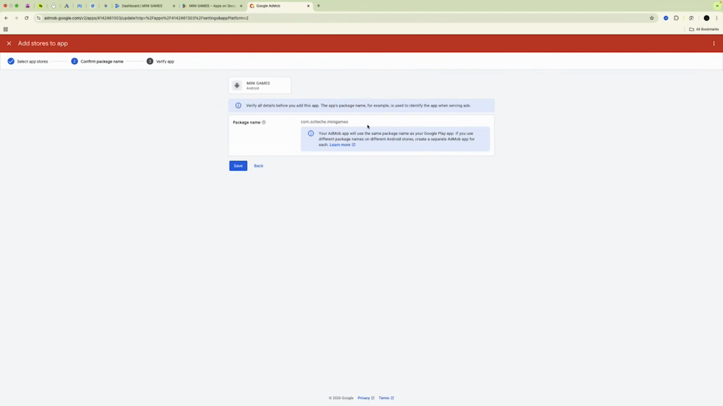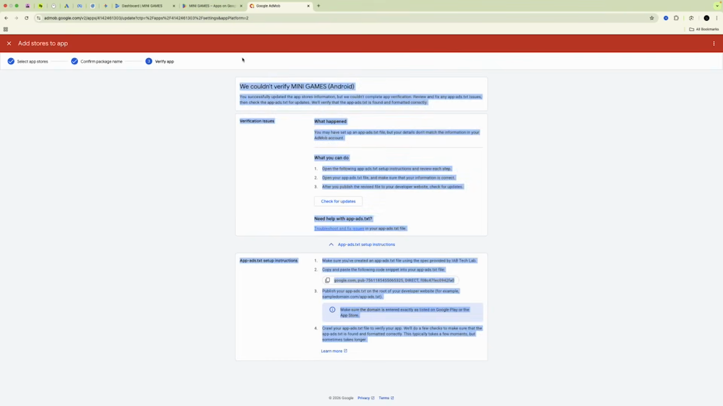Okay, so this is the package name, which is the unique name which we have defined previously while developing our app. Now you just need to click on save. And boom, it's done. This will complete the verification part for our application, and then we can start earning using our mobile application. Okay, now there is one more thing.